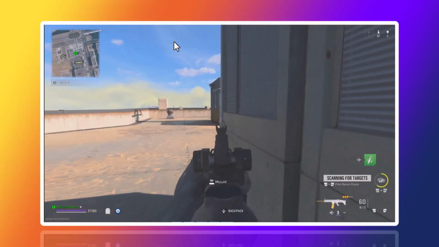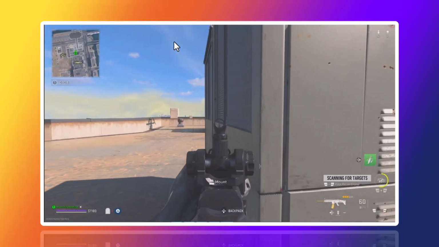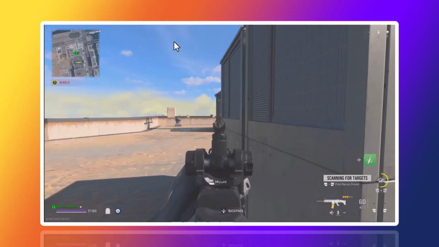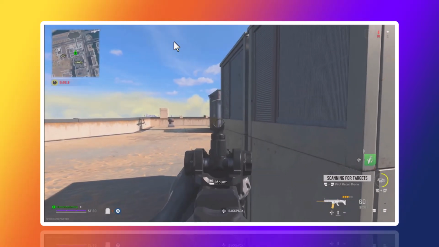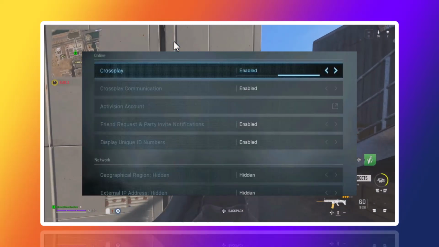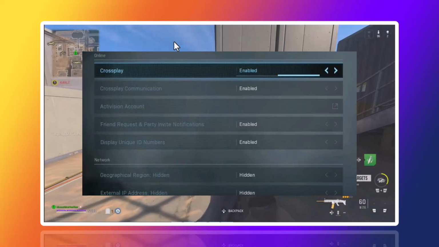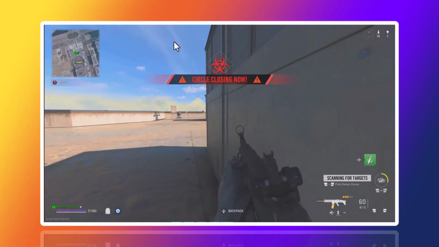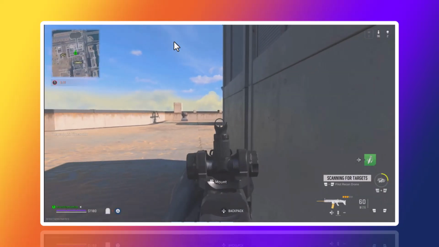First, launch Call of Duty on your PC or console and head straight to the main menu. Second, go into the settings menu, then navigate to the account and network tab. Third, find the crossplay option and toggle it on. This lets you play with Xbox, PlayStation, and PC users.